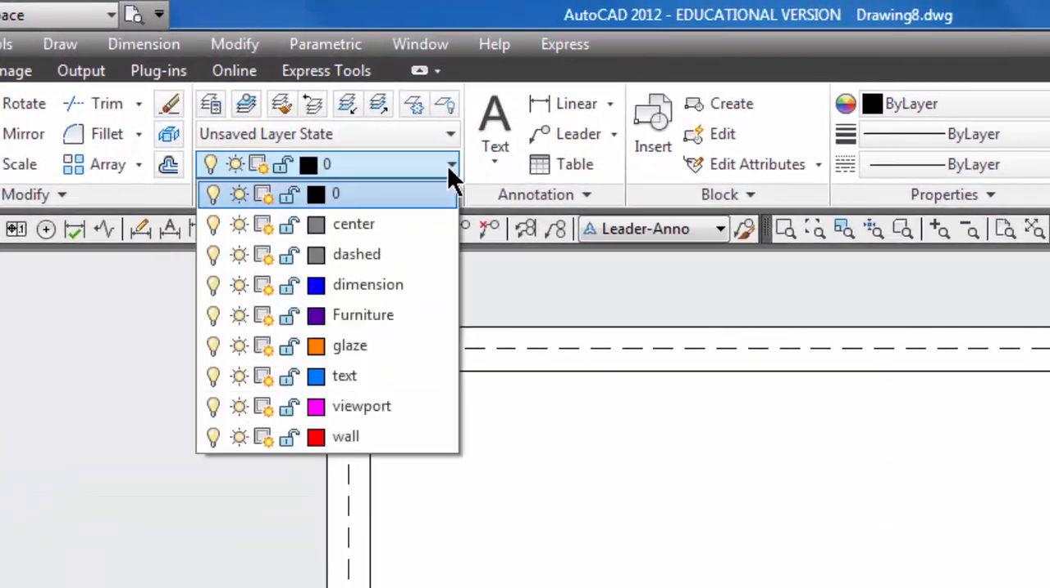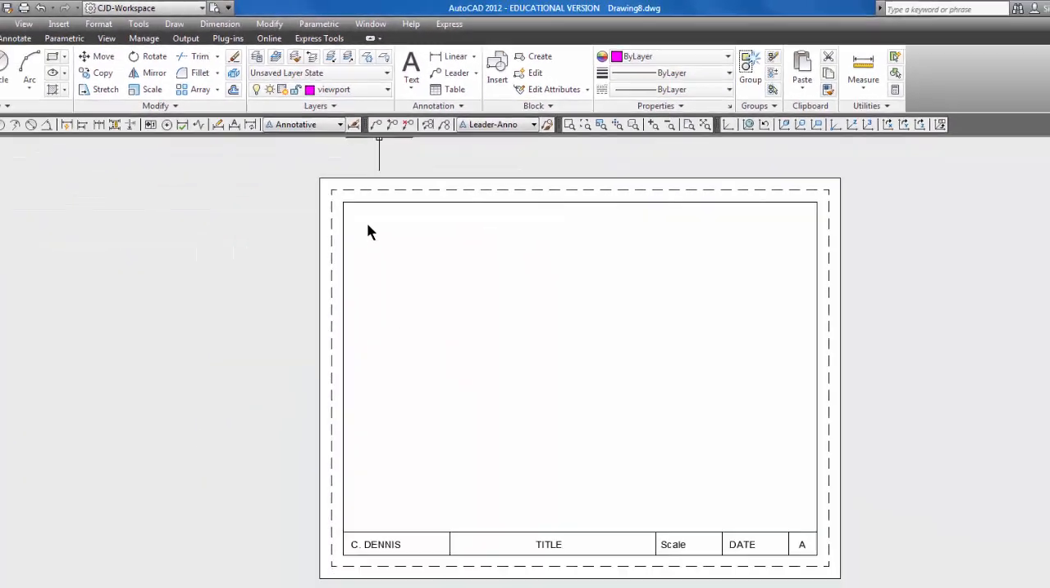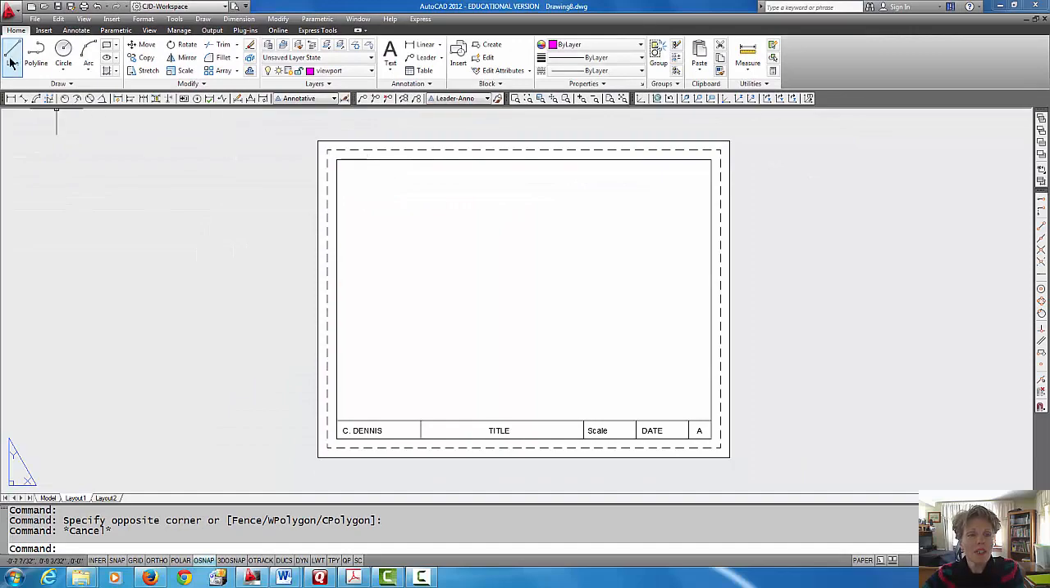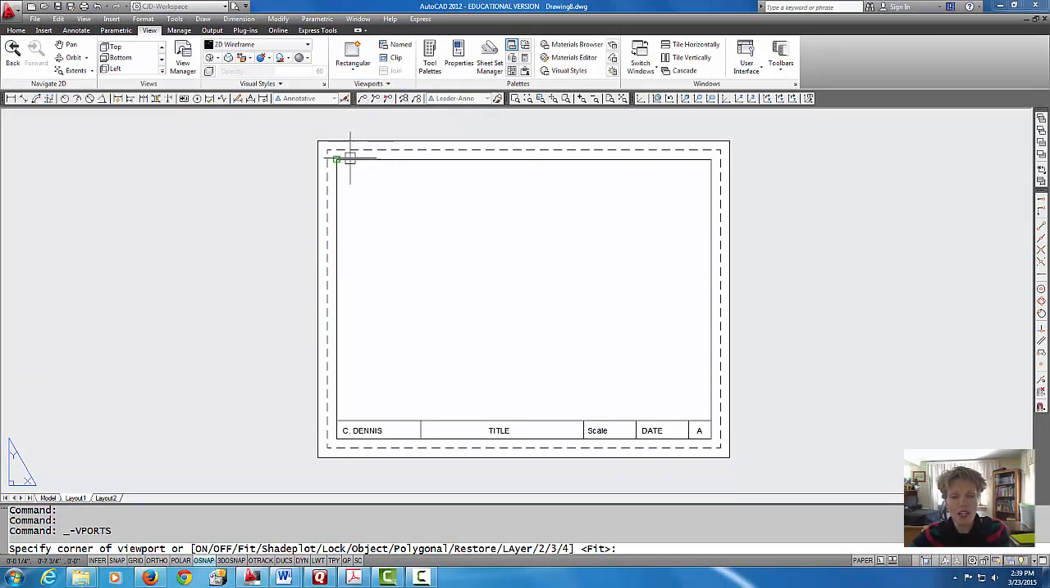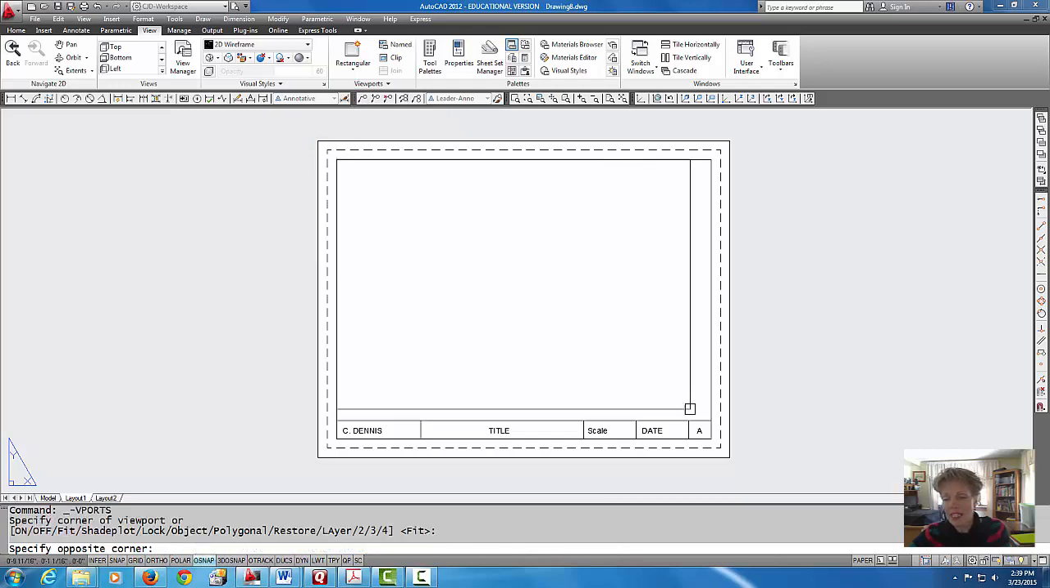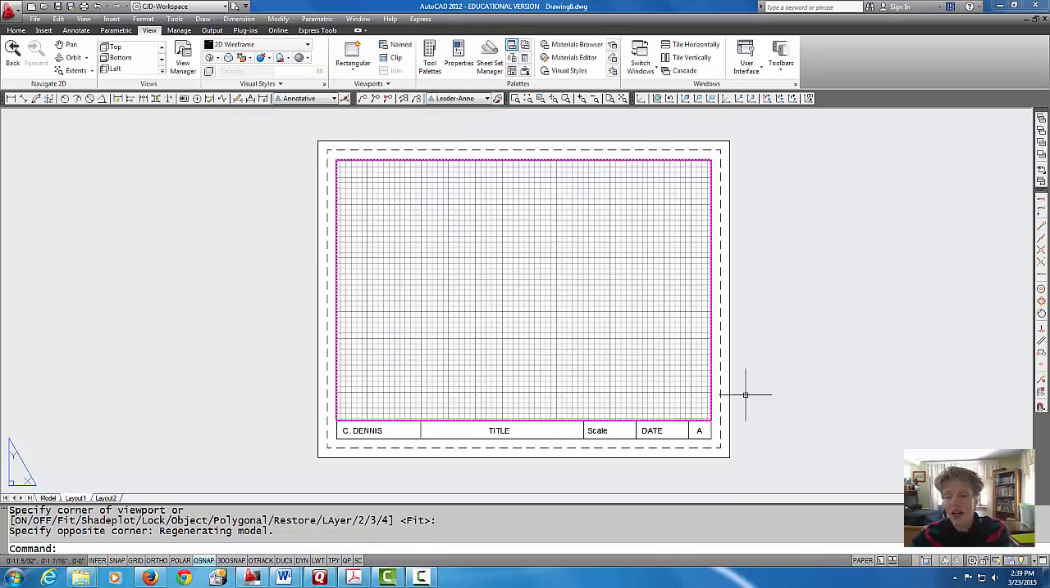So the first thing I'm going to do is make the viewport layer current, and I'm going to go over here to the View tab on the ribbon. Here we go. All right, this pull down right here will give me a rectangular viewport. So let's pick on rectangular viewport, and all I have to do after I pick that is pick the two inside corners of the border. Okay, and now that has placed a viewport inside of my border.